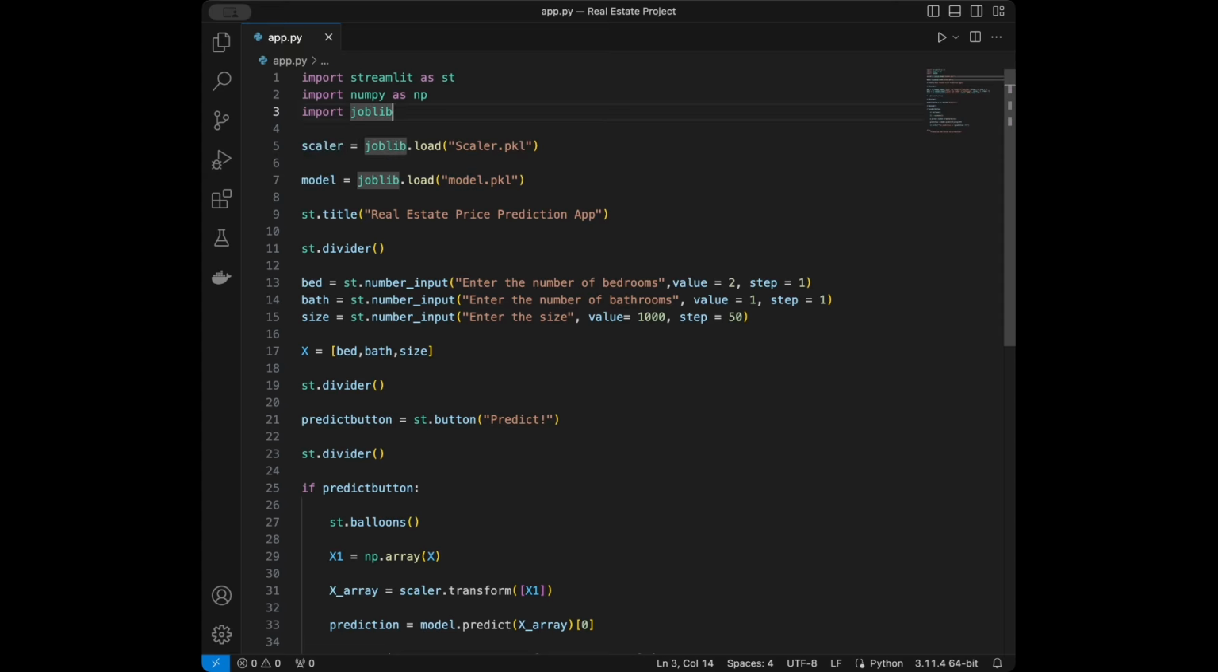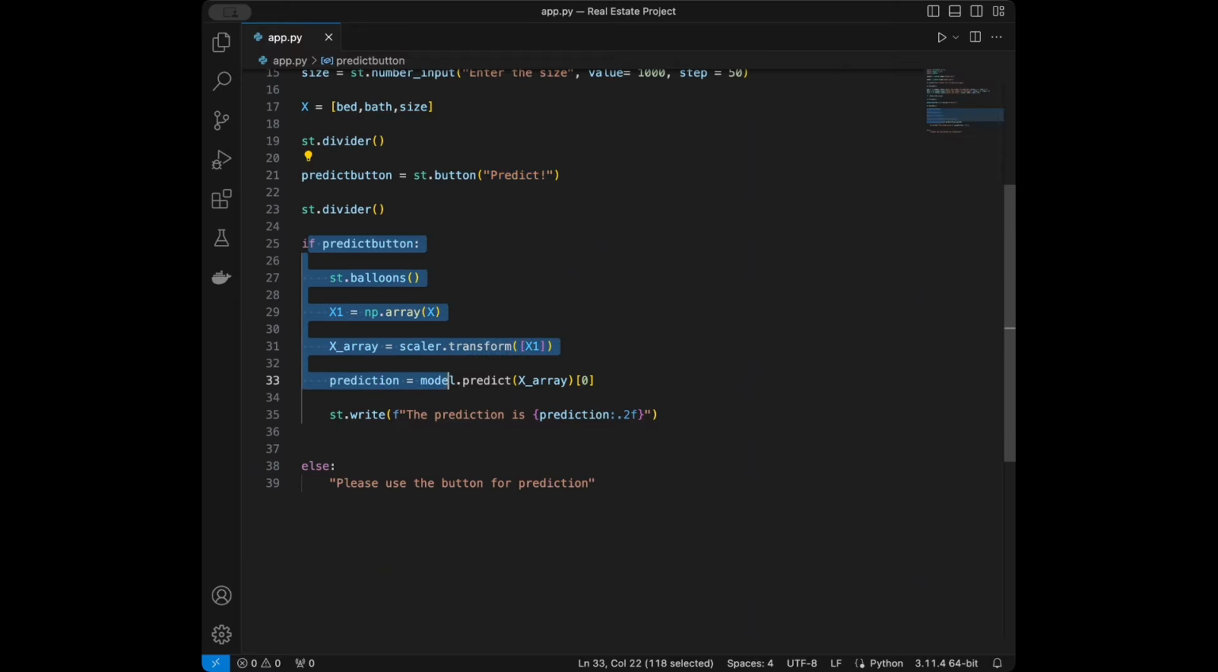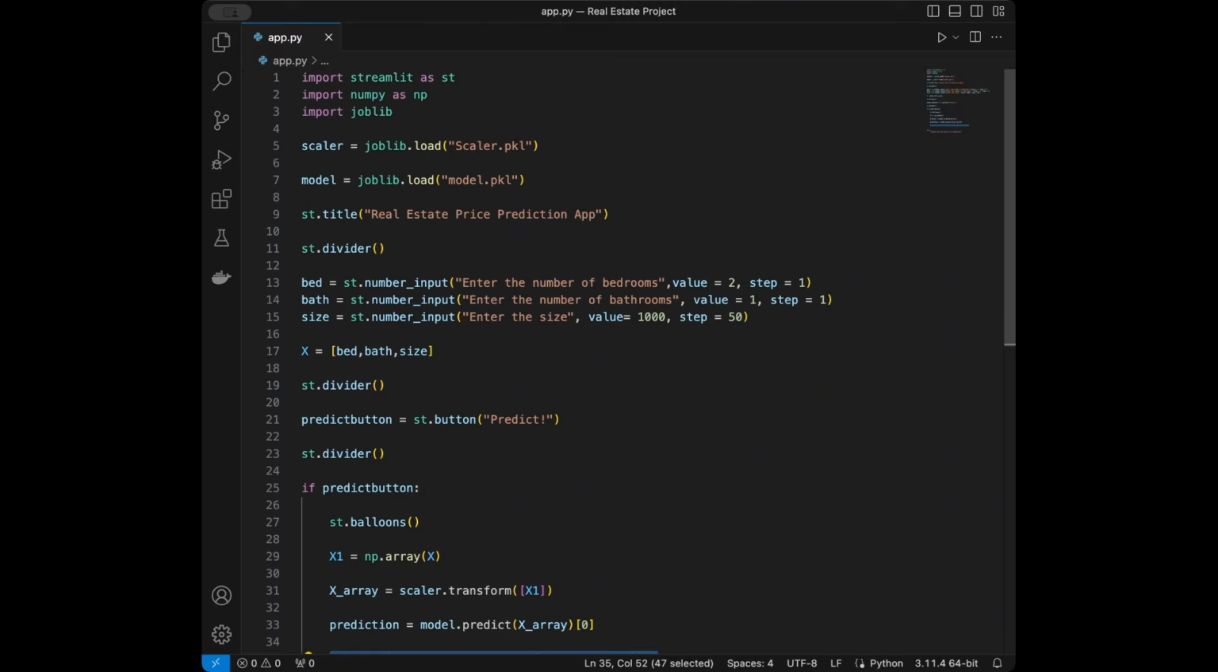Then we load our model with scalar in here. Then we give our app a title, we use divider, we take our inputs from user, and this is important. We create the X with the same order we have in the model training. Then we define a predict button, and if the button applies, we are going to make this run. If it's not clicked, we are going to make this run. And in here we display balloons. Then we create an array on X1, and then we use our scalar for transforming our features. Then we use model.predict xArray, and we take the first of it. Then we write our prediction into the app. And this is all for this project.